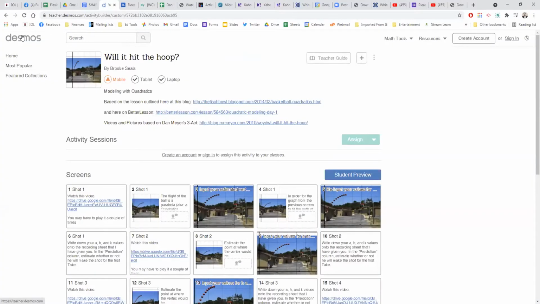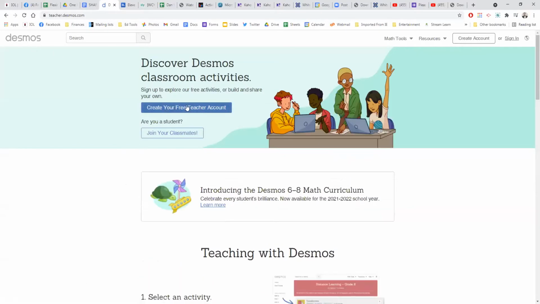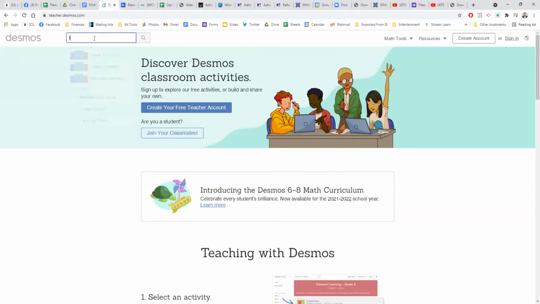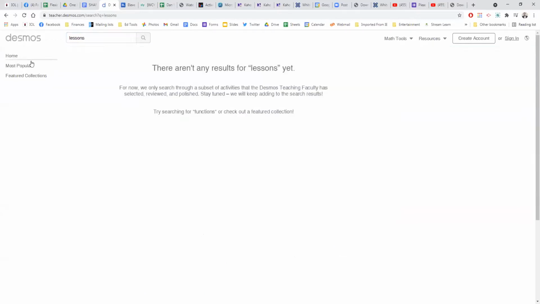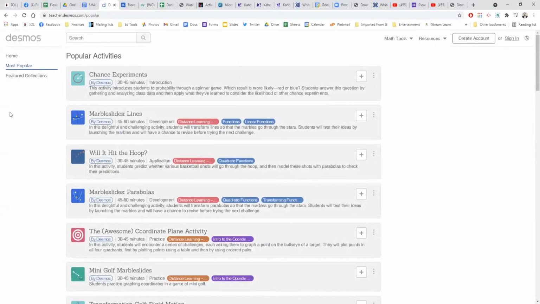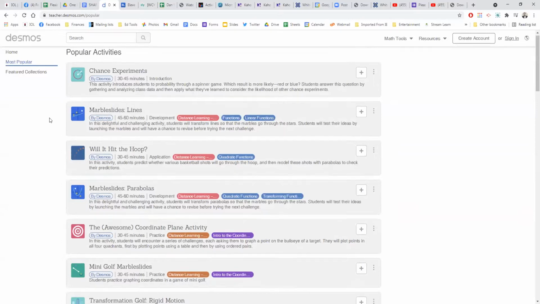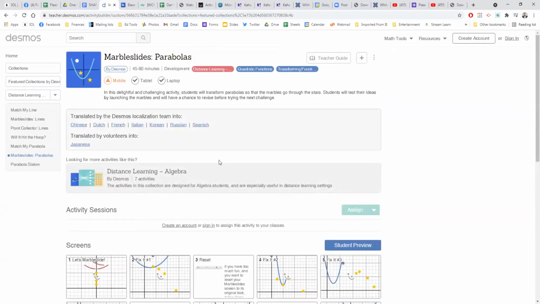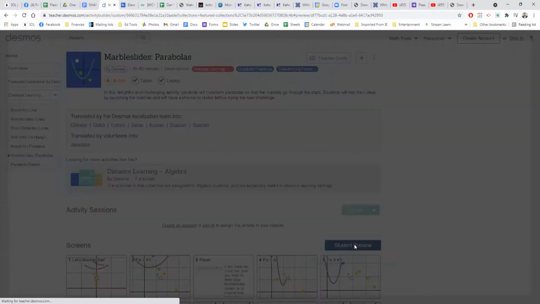So if I go to Desmos over here, as a teacher, you can create a free teacher account, and I'm looking for lessons. Let's see what I can find. Most popular. Oh, look at all of these. There are lots and lots of lessons. Let's do marble slides with parabola. So what will happen is the teacher will click on assign. And when you assign, I can send you all a link. You join that link. And then all of a sudden, you are going to get the student preview.